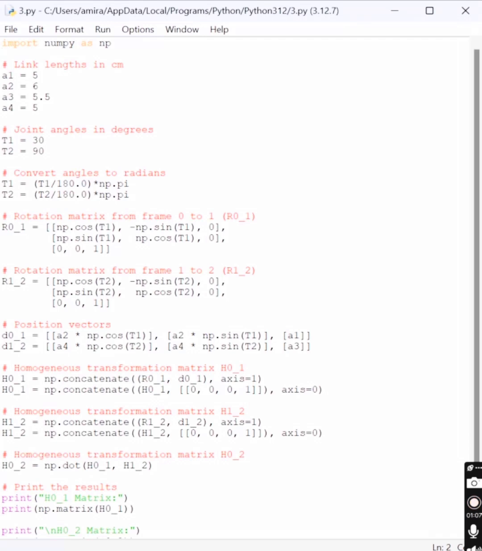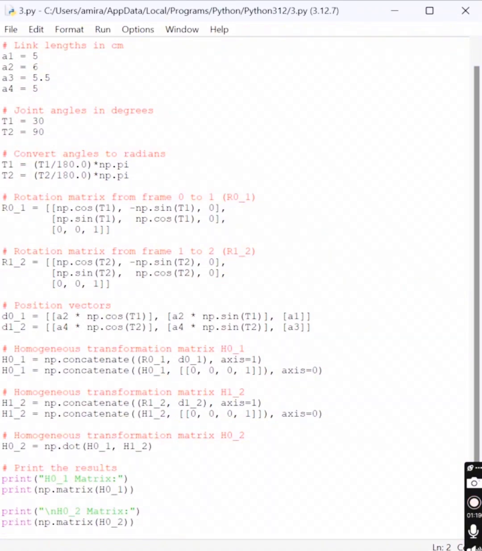For the third part, it defines the joint angles in degrees. T1, we're doing it 30, and T2, we're doing it 90. In this part right here, it converts the joint angles from degrees to radians.